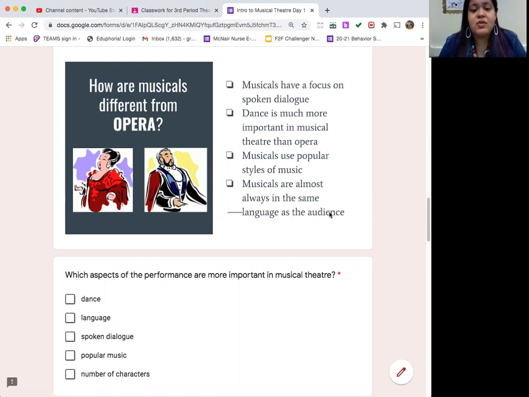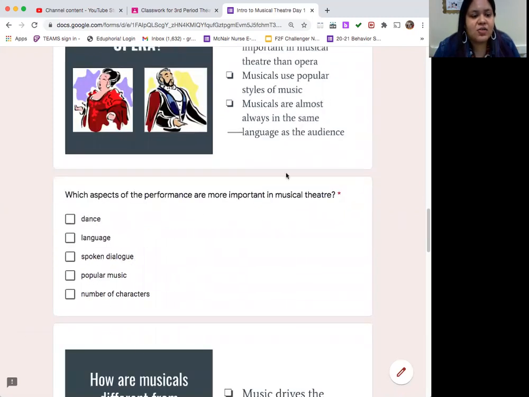And then musicals are almost always in the same language as the audience. So meaning here, a lot of people in the United States, not everybody, but a lot of people in this country speak English. So if you go and watch a musical, that's the language the performance is going to be in. Versus if you go see an opera, even if it's here in the United States where English is more common, you might hear that opera being sung in Italian or some other language other than your own. And so you will answer your question here.